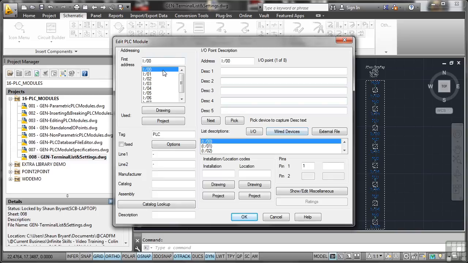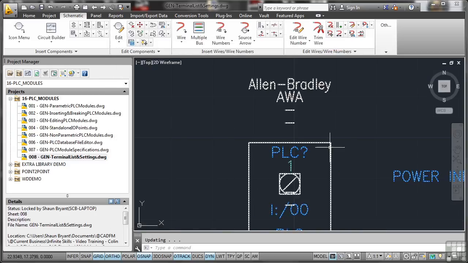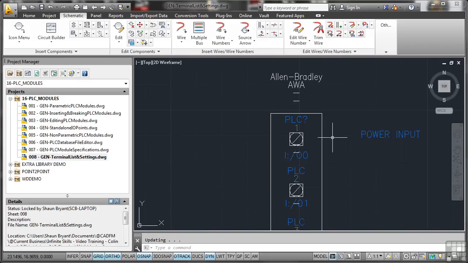And the nice thing is, look, there's all my input-output connectors. I can give each one a description. So if I select 0, 0 and say that that is my power input, for example, and I now OK that, if I just zoom out now, look, there's my power input.